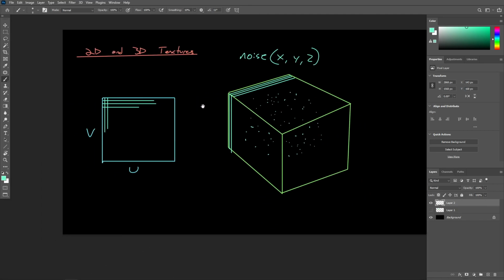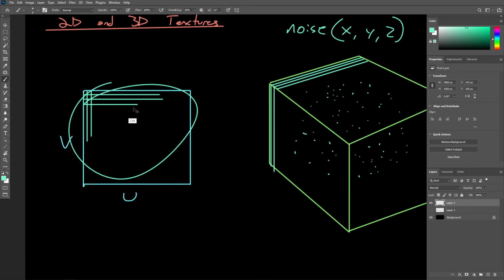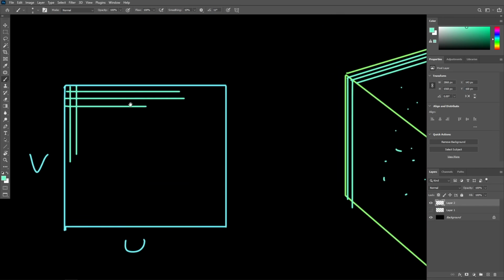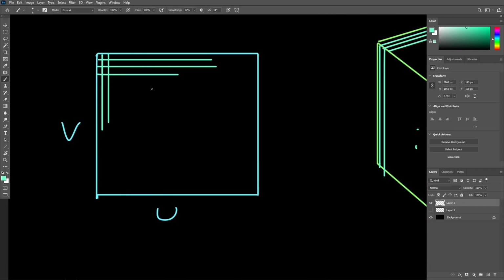All right, and do note as well that 2D textures could also be procedurally generated. There's no reason we can't generate a 2D image procedurally as well. Even just thinking about that checkerboard pattern that is available inside of Maya, that's an example of a procedurally generated 2D texture, right? Quite easy to do, and we can definitely make use of those in texturing as well.